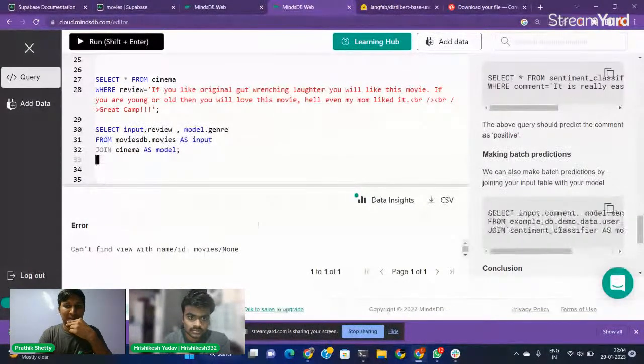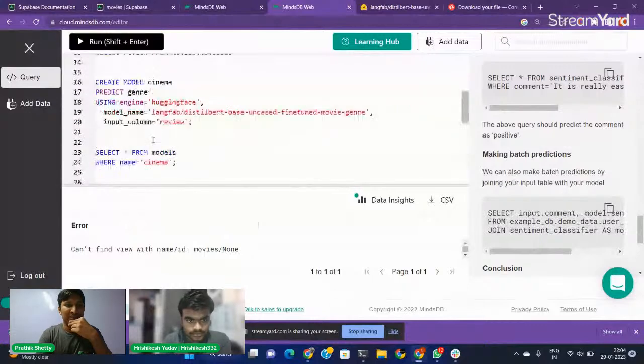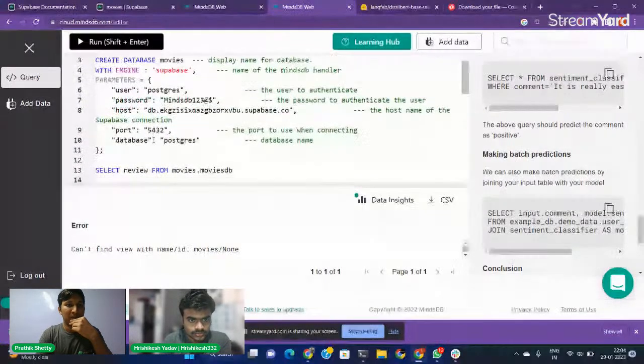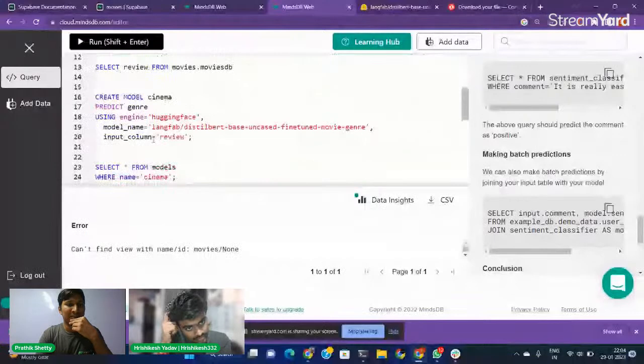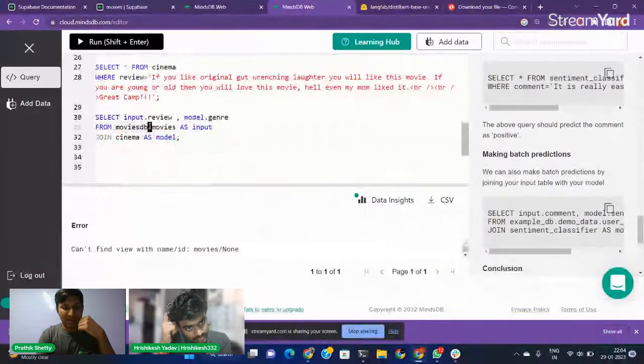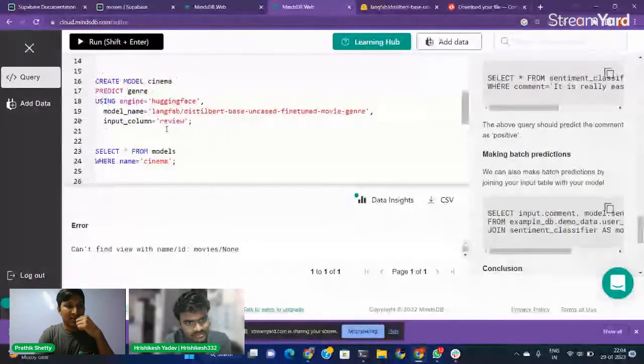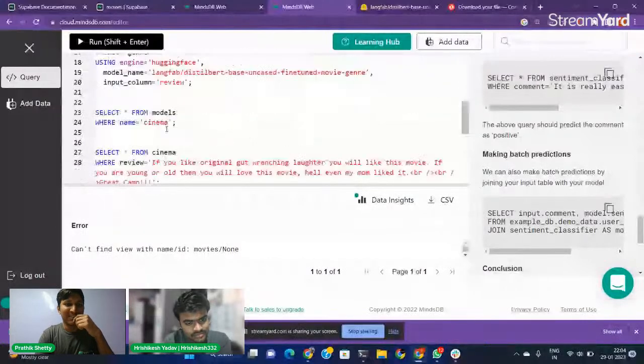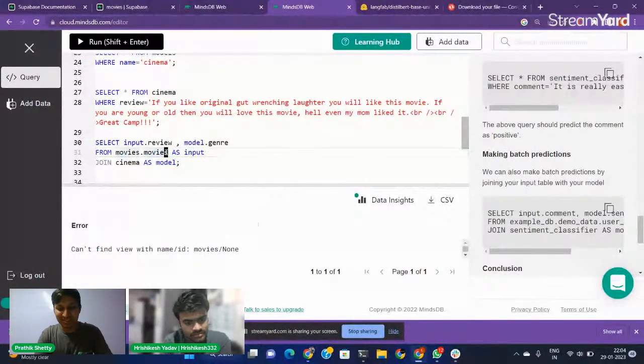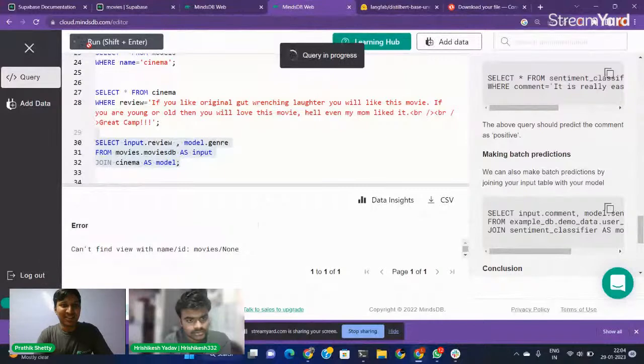Join cinema as model. Movies DB, right? Okay, movies is our database, and our table name is movies DB. My bad, so the confusion was there. Now it must run. I'm pretty bad at naming things, so it might happen sometimes. Yes, it is running, and it might take a minute or two because it's 500 plus rows.